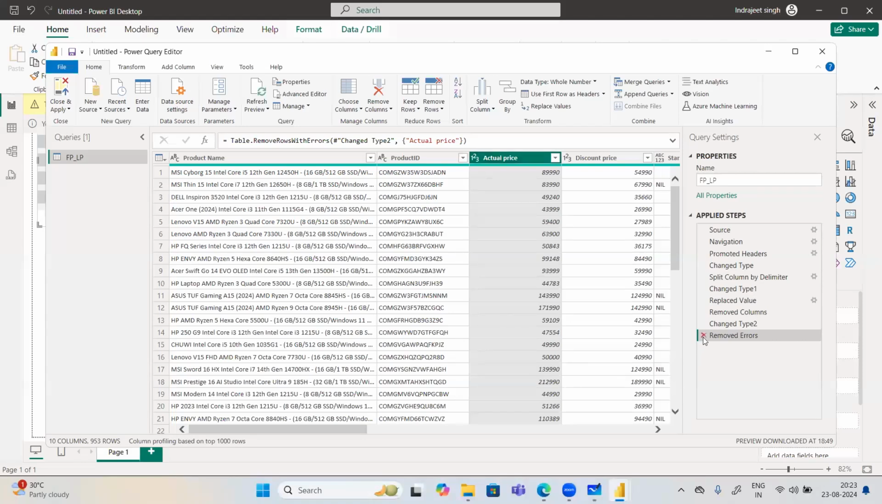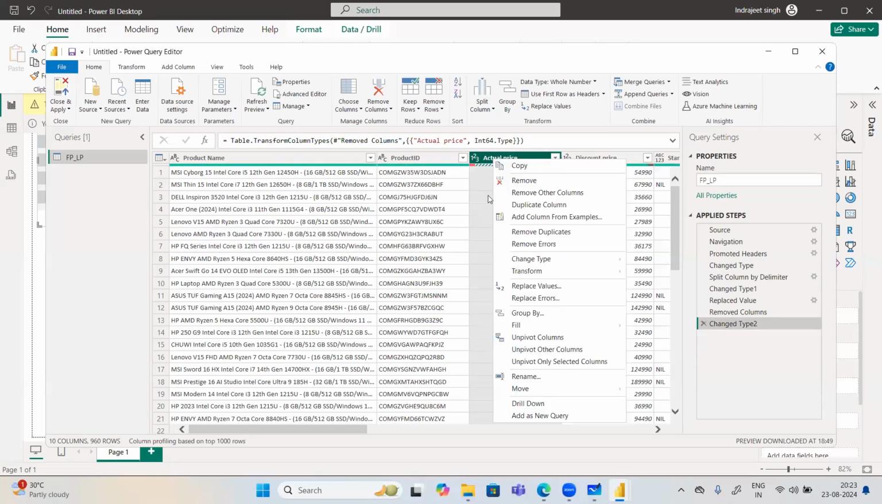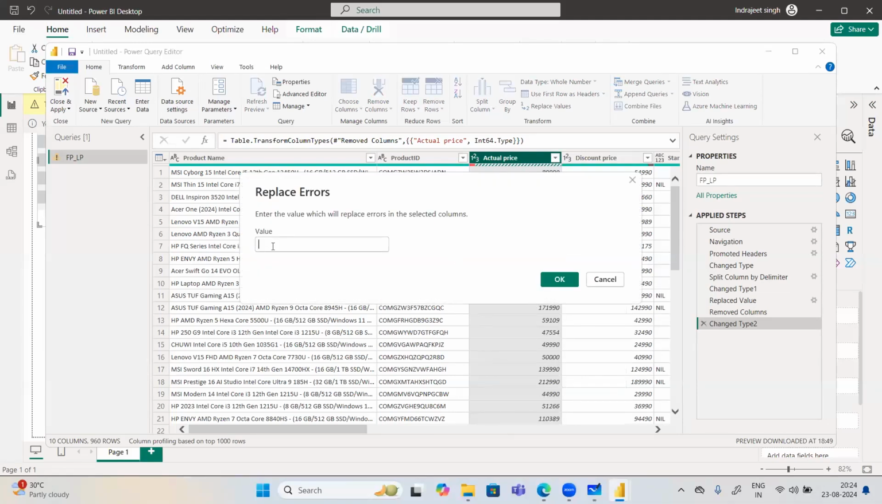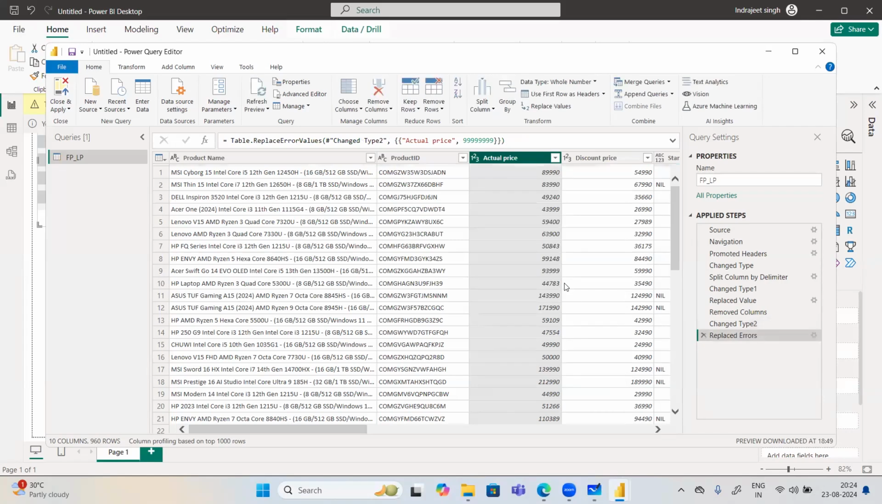So what we can do is, instead of removing, replace the error with some value. We will try to replace the errors now. Let me replace it with 99999, so that if we want to exclude this, we can exclude it in Power BI. Now look, how many rows are there? 960, right?